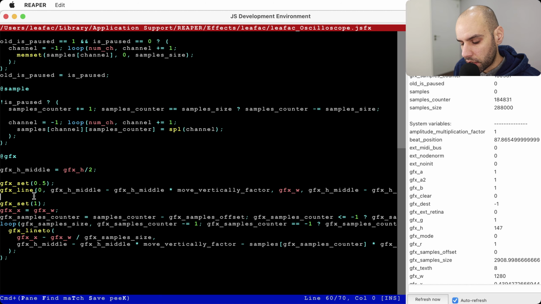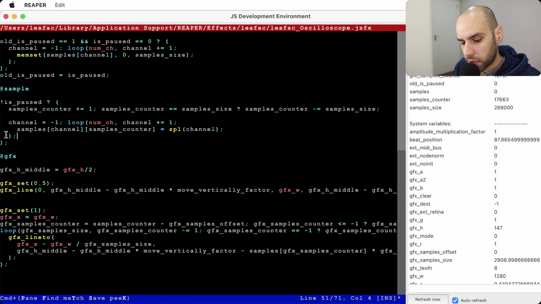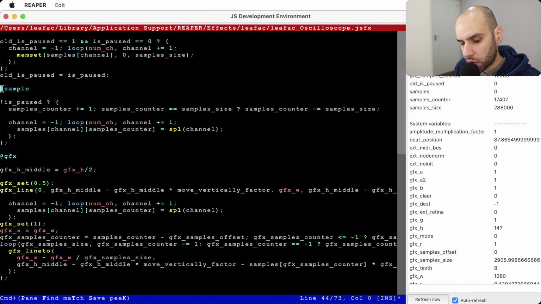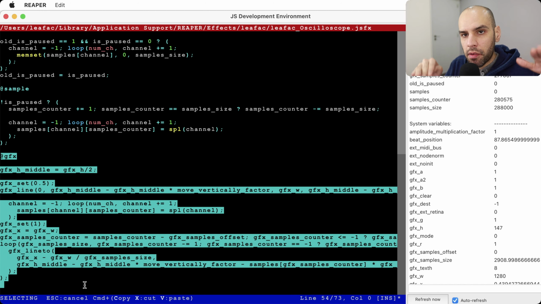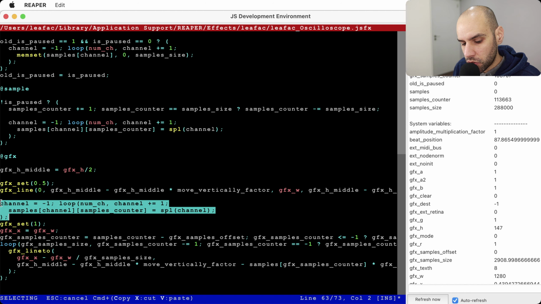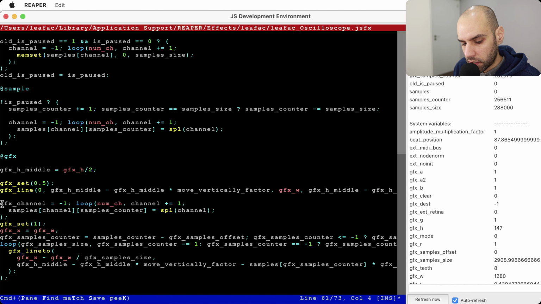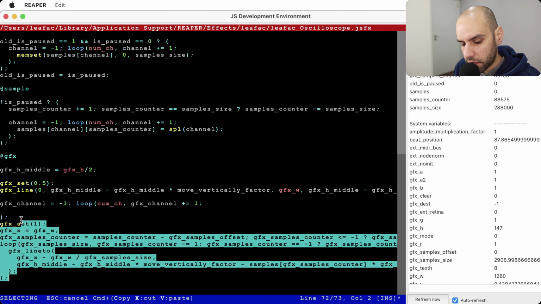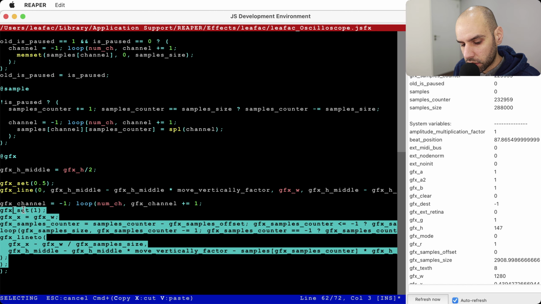So what we are going to do here is we are going to loop over all the channels, but this time we don't want to use the channel variable because this part of the code already uses the channel variable, and this part of the code runs in parallel. So they may be running at the same time, and then they would be using the same variable and stepping on each other's toes. So instead of using channel, we are going to use GFX channel here, and we don't need this part. And then in here, we are going to do this whole block. So we are going to do this whole block multiple times, one per channel.